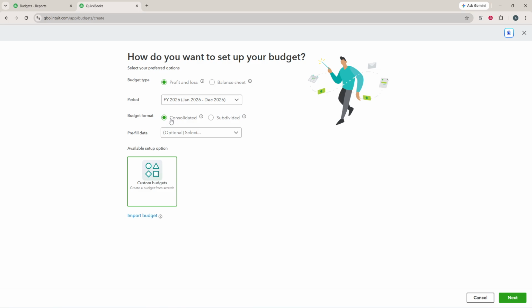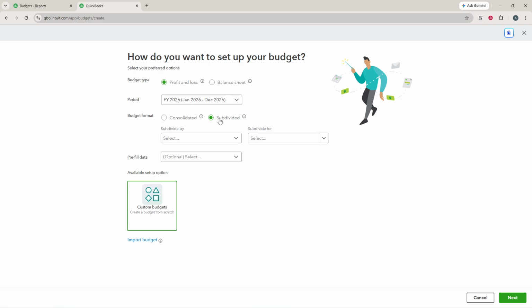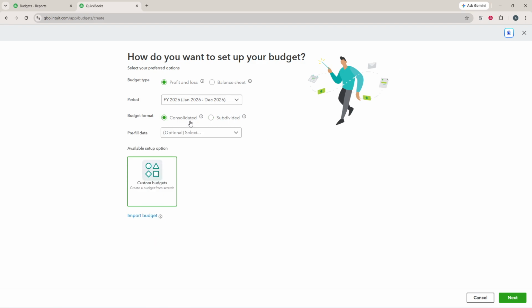A consolidated budget is useful if you want one combined view, while a subdivided budget can help if you need to break figures down into separate categories, locations, classes, or other tracking segments already used in your QuickBooks file. Pick the format that best supports the way you want to monitor performance.